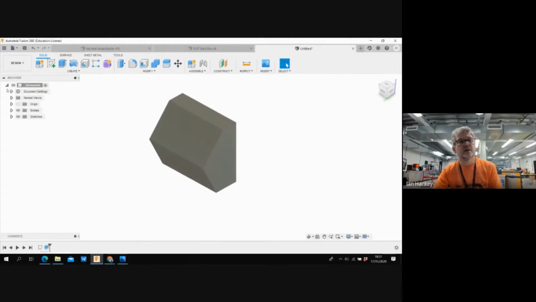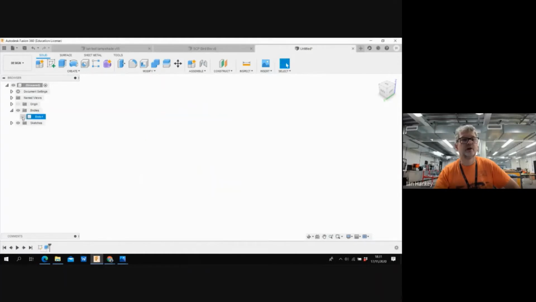On the left-hand side, what we see is a series of folders here, and it's almost like you can tidy things up. We've actually got a body here. We can just open that up and enlarge it, and this is our object, body 1. I can hide that body as well and put it back on again. So there's a little eye there. We can turn it on and off, like so.